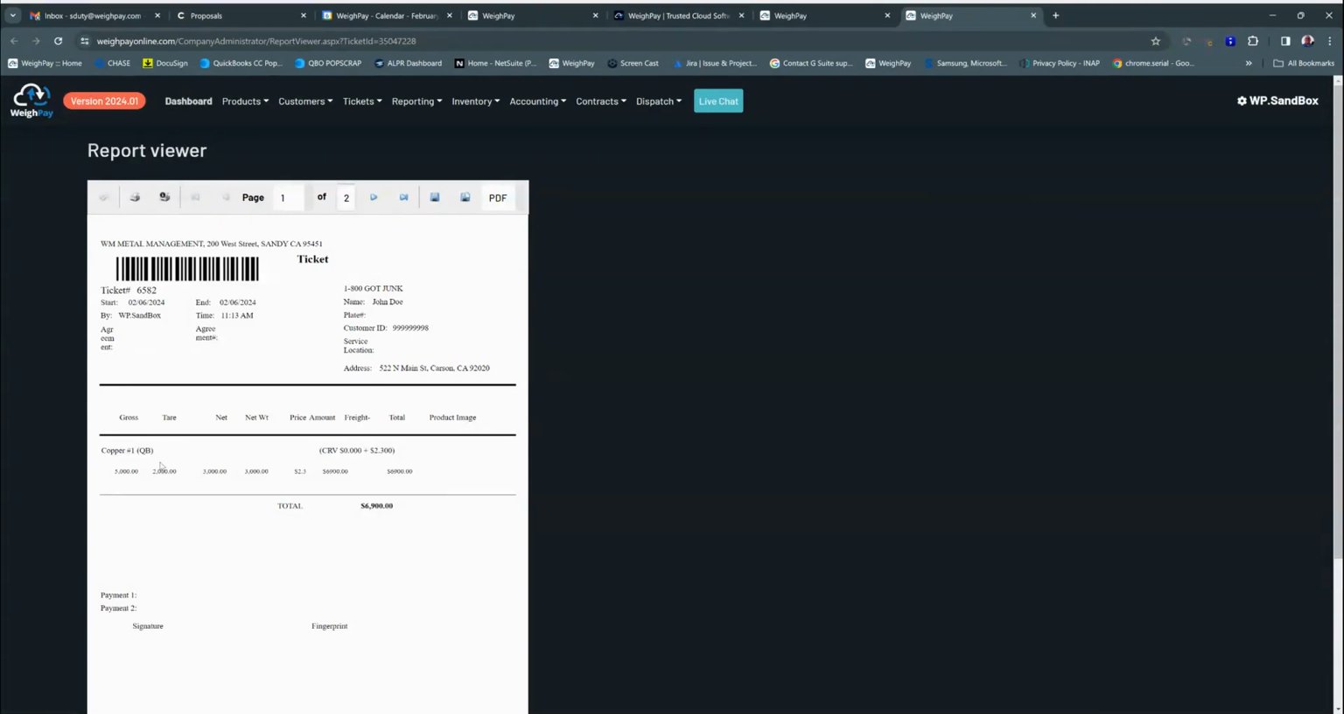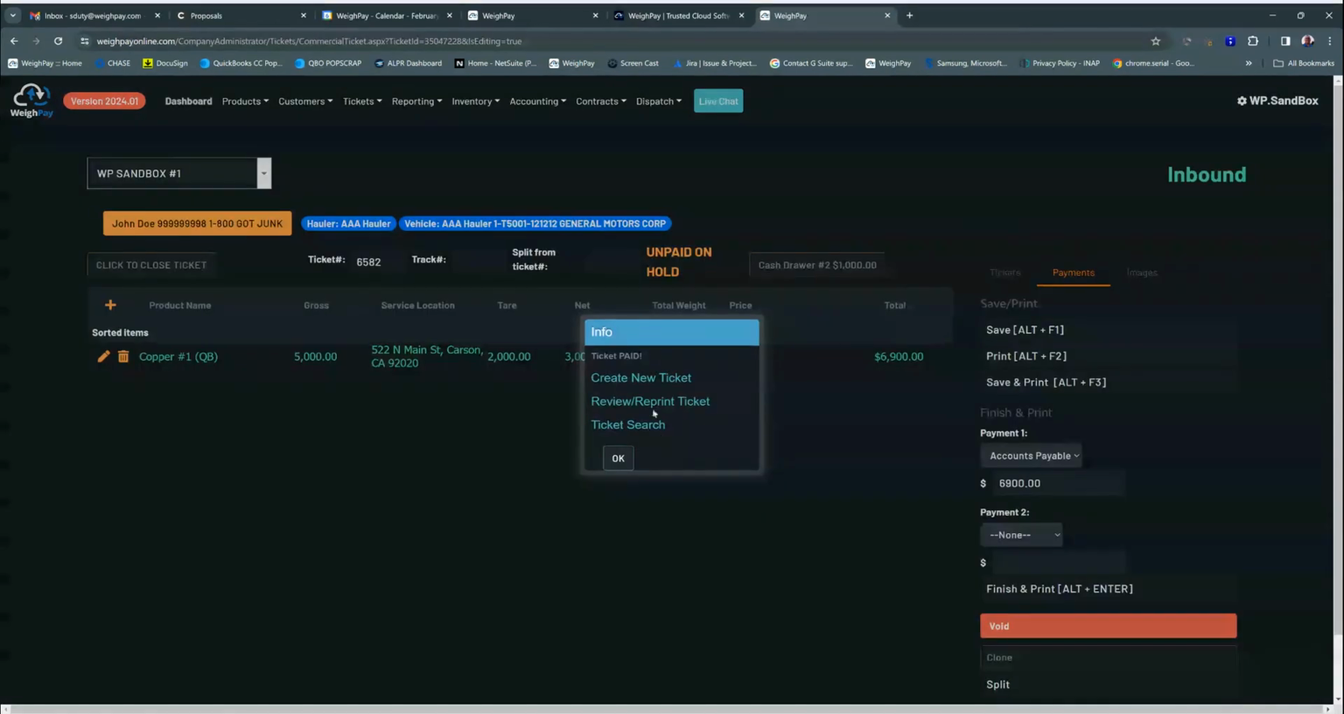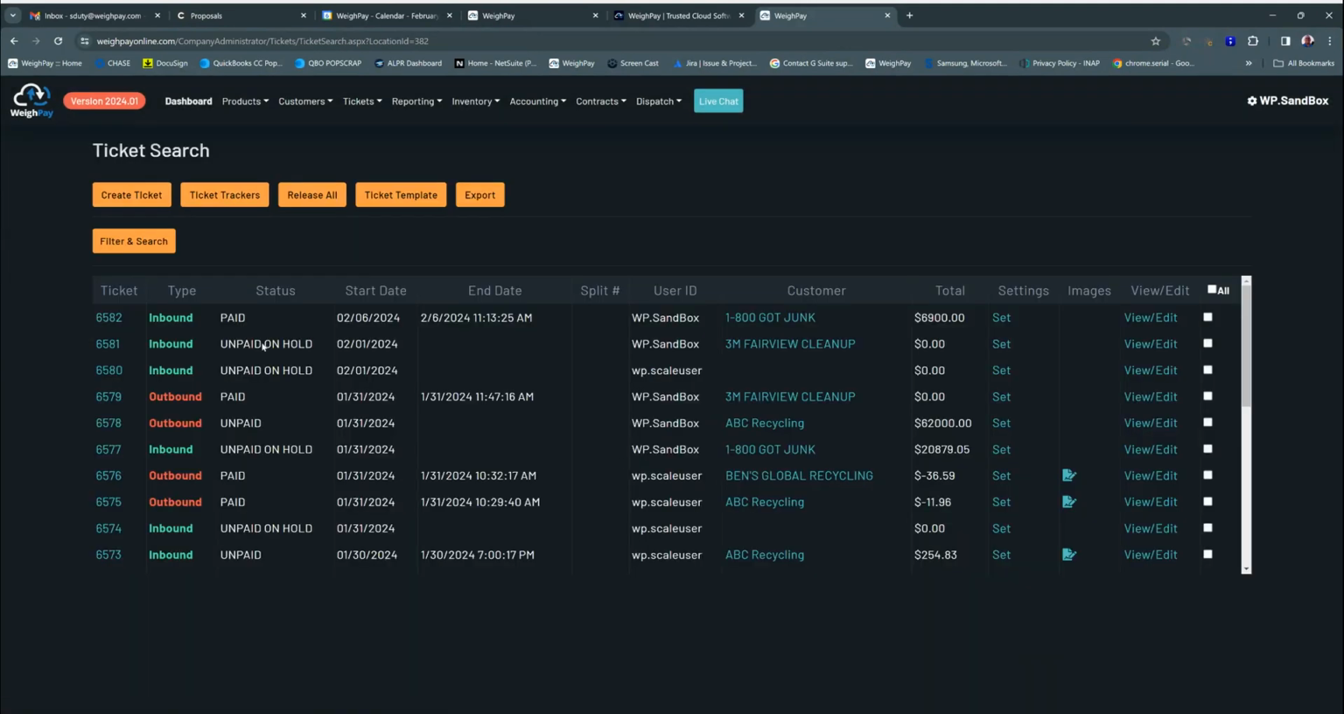So this is just one of our standard templates that you see. If I close this, you'll notice that we're back on the ticket screen, ready to create a new ticket. We can review or reprint the ticket if we need another copy, or I can go back to my ticket search. So on my ticket search, you can see that here's that ticket that we just paid. You can see that we do track all the images associated with tickets, the customers associated with tickets, the time and the date that they were started and ended, etc. So there's quite a bit of feature functionality in creating tickets.